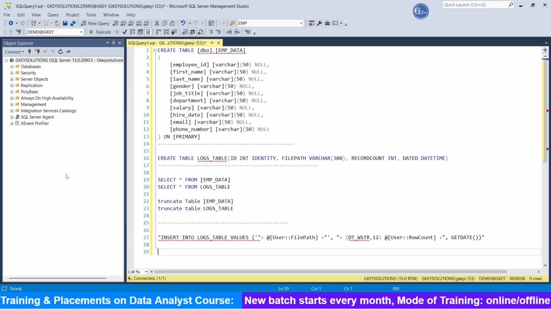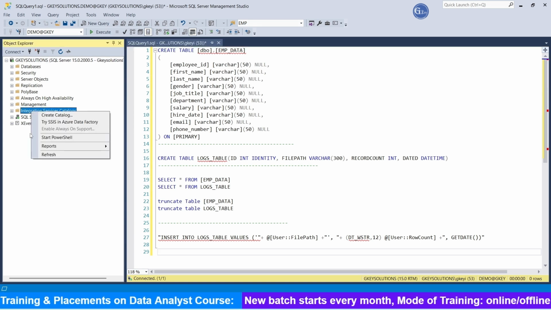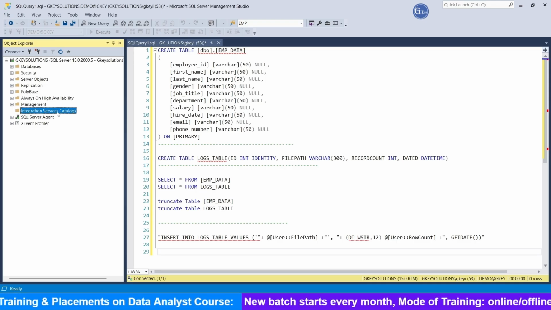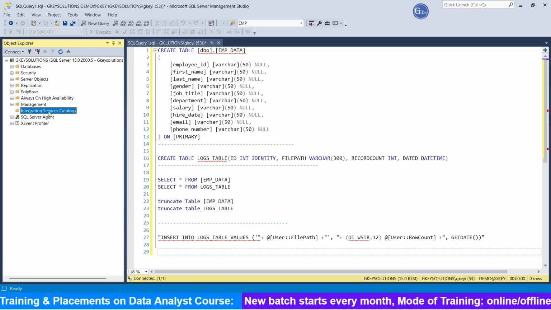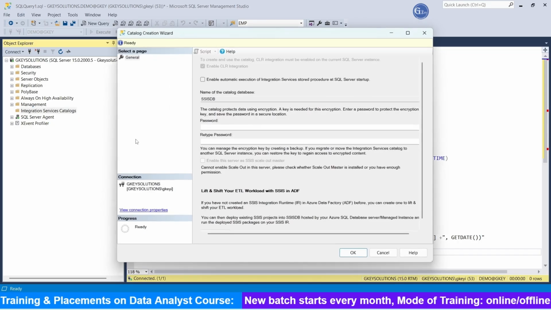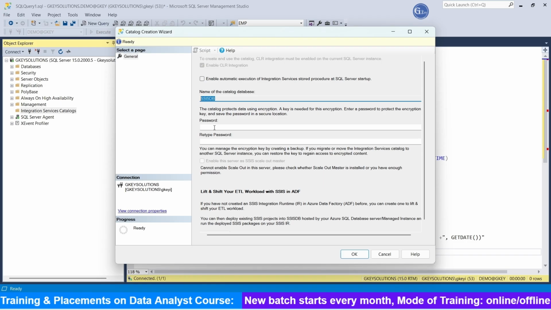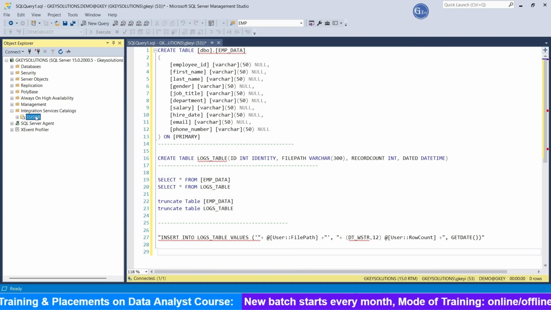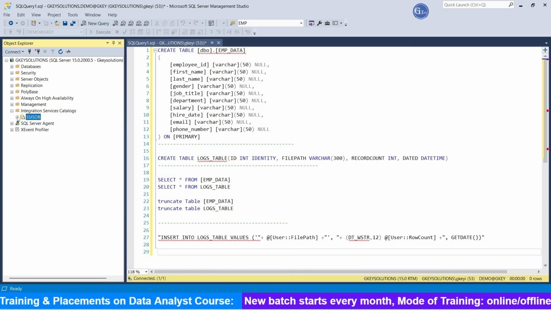To deploy the project in Integration Services Catalog, there should be a folder called SSISDB. There is no folder here. It is mandatory that before deploying there should be an SSISDB folder. For that I am trying to create it here. On Integration Services Catalog, right click, create catalog, and SSISDB, this is the default name. We can provide some strong password for this, and I am trying to create this folder inside Integration Services Catalog. The folder has been created.